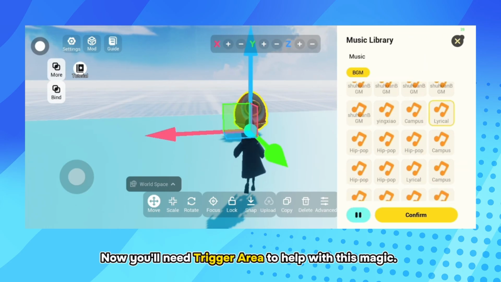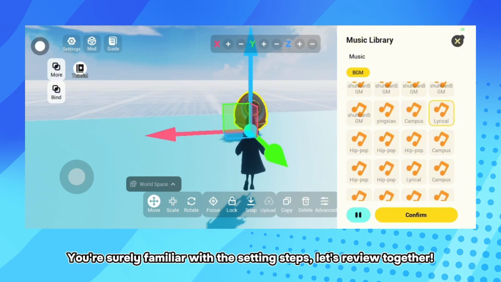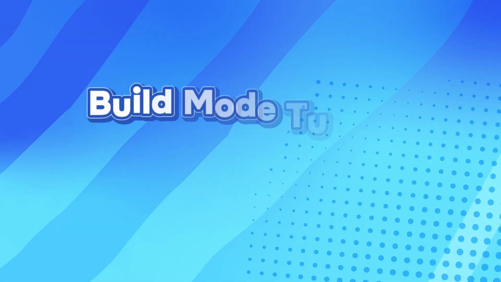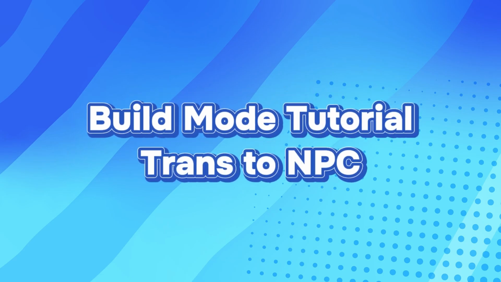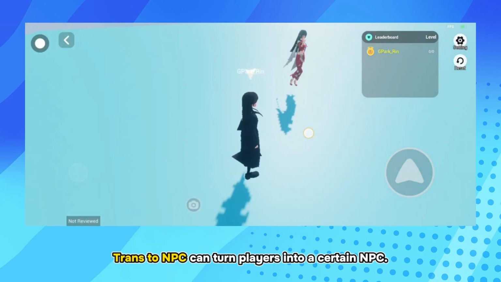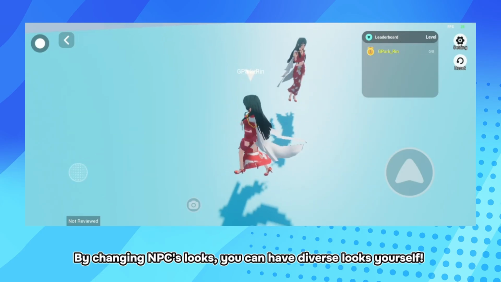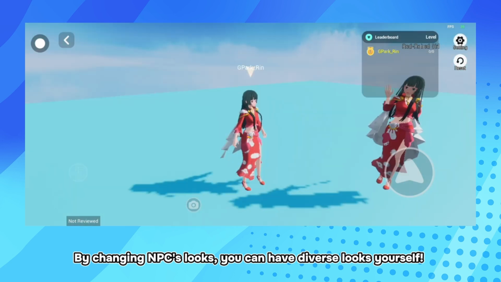Now you'll need Trigger Area to help with this magic. You're surely familiar with the setting steps. Let's review together. Build Mode Tutorial, Trans to NPC. Trans to NPC can turn players into a certain NPC by changing the NPC's looks. You can have diverse looks yourself.